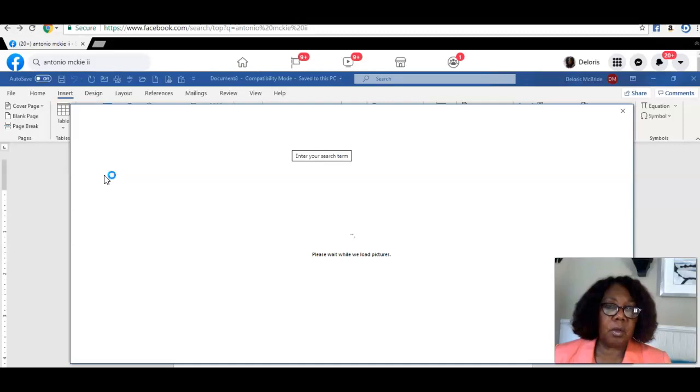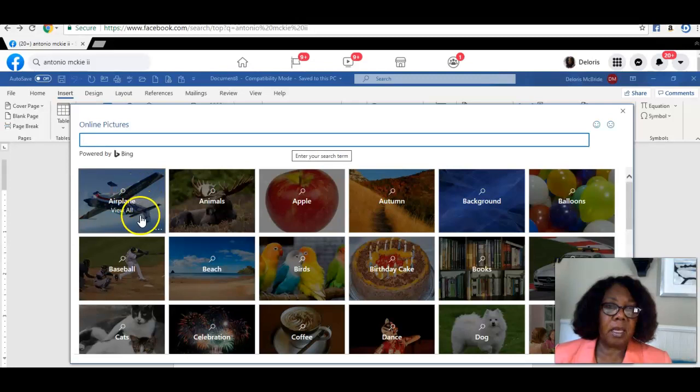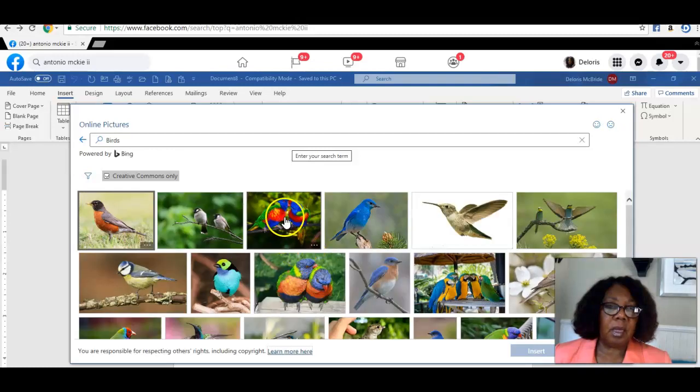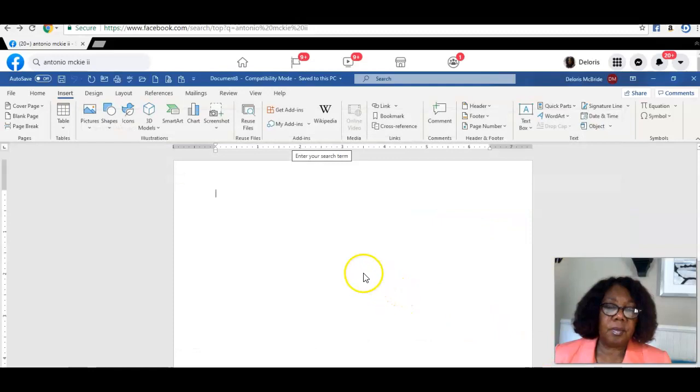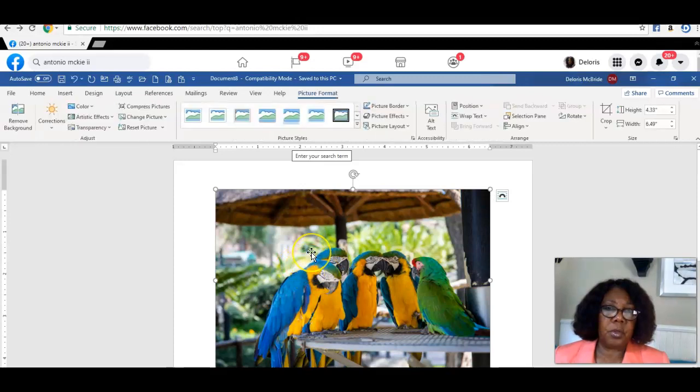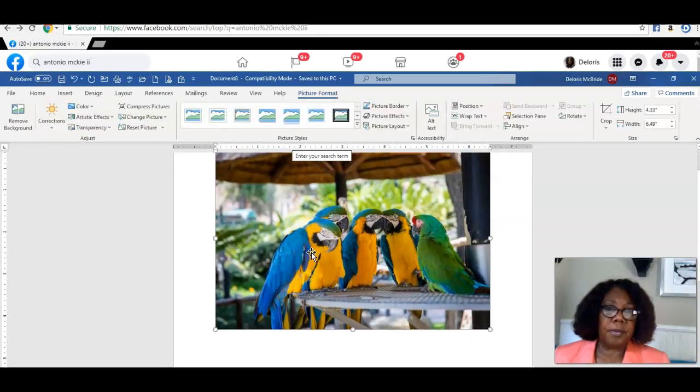It's working a little slowly today for some reason. And we're going to select birds at random. And I'm going to click on this. I will click on Insert. And now my picture of birds appears.